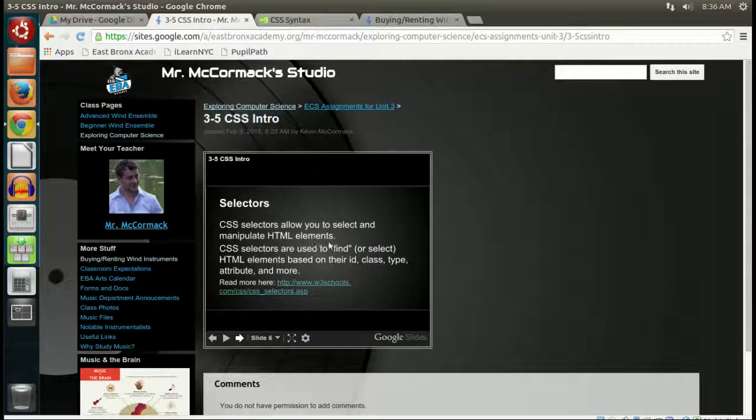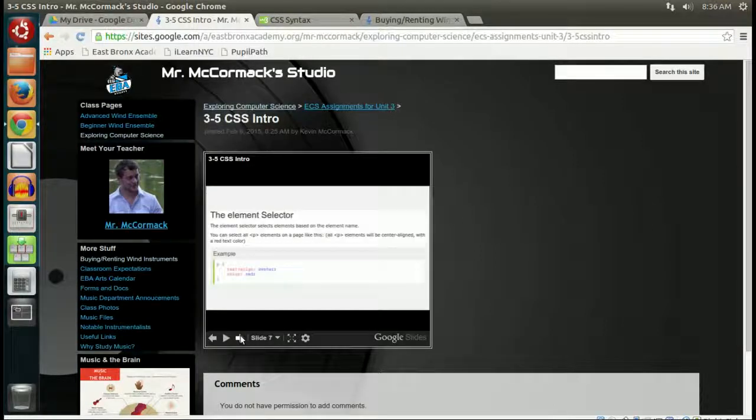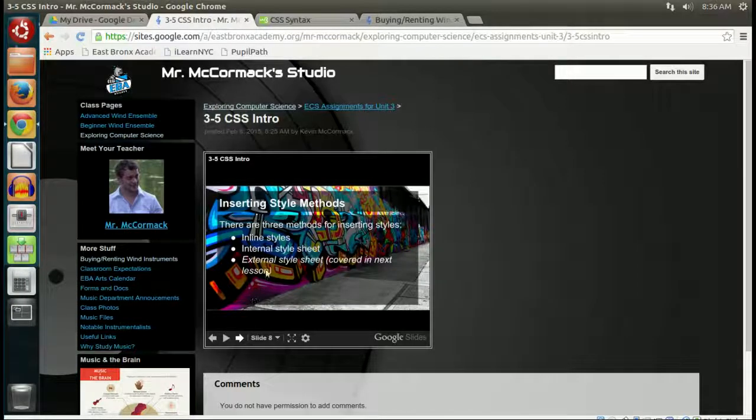So I'm going to move forward here. The selectors allow you to select and manipulate HTML elements, right? They're also used to find or select HTML elements based on their ID, class, type, attribute, and more. Okay. So here we have another example from that page. So there are three ways of inserting style: inline, internal, and external. So we're going to start with inline here.